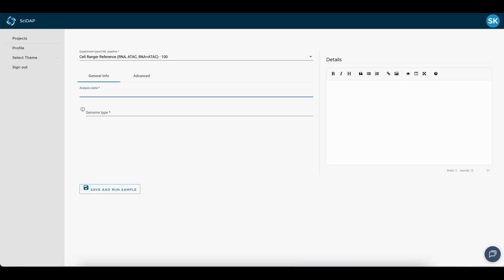Single-cell multiome analysis is based on a tool called CellRanger, and the first step is creating the reference genome index. Here you select CellRanger reference pipeline, which will create the indexes for you, and give it a name. In my case, I will be using the human genome version 38, and simply select Save and Run the sample.